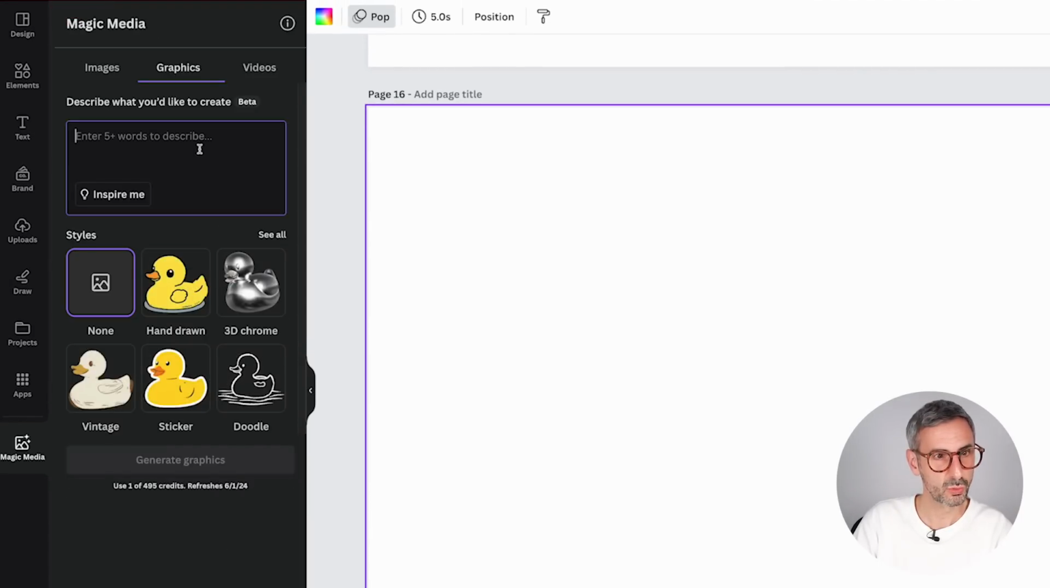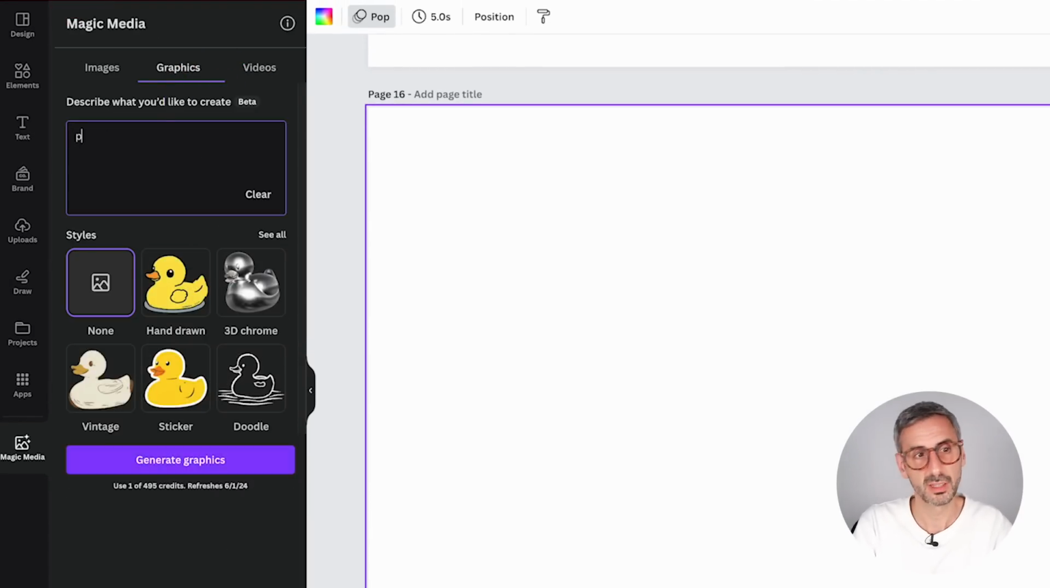I'm going to go back to the prompt and I'm going to type, let's say, a pine tree, okay, a pine tree, and I'm going to choose sticker, okay, generate the graphic.